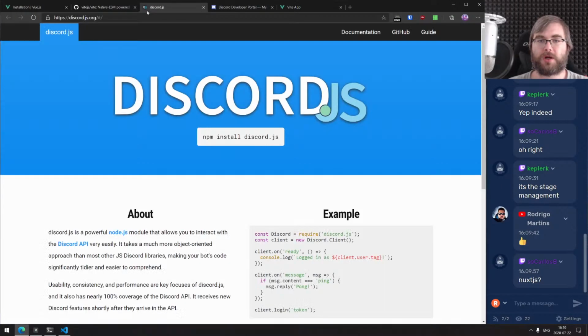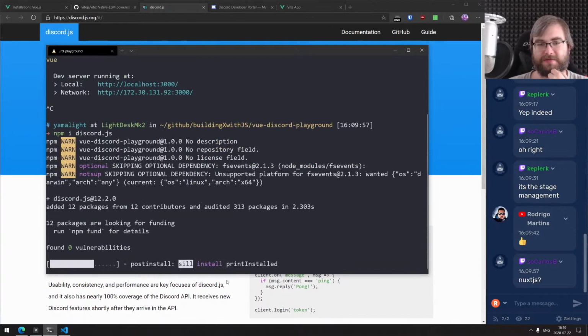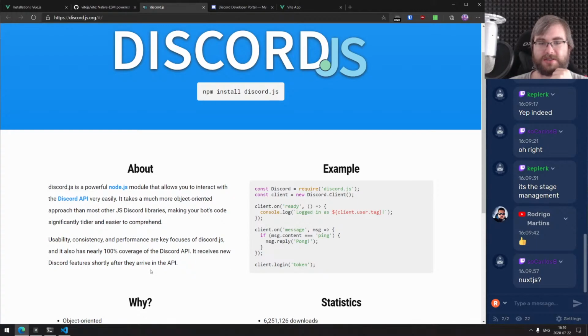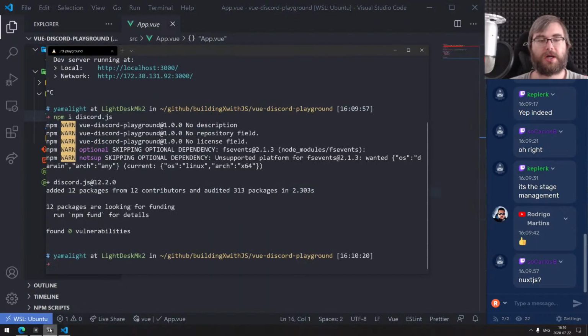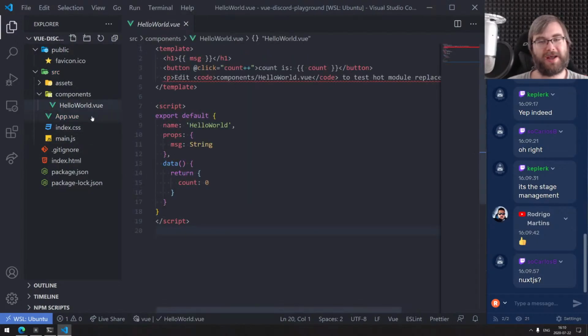So we want Discord.js. As I said in the beginning of the stream, I'm basically going to be building sort of a playground for Discord.js that is going to work purely in the browser. And we're going to see how all of that plays out. I'm not even sure if that's going to work, but we're going to try anyway.